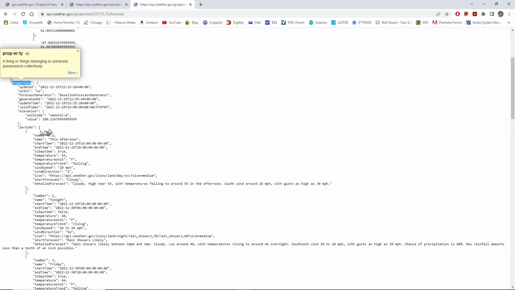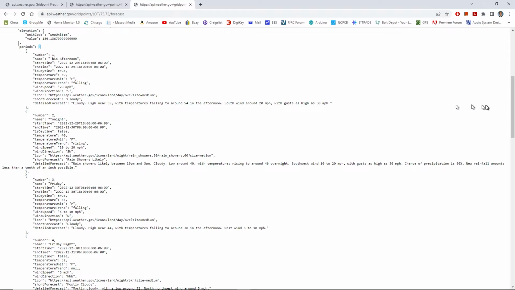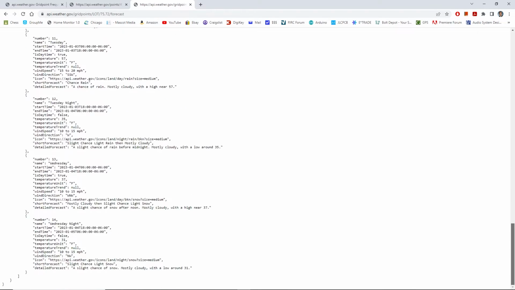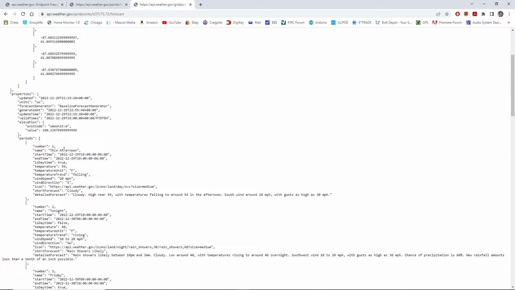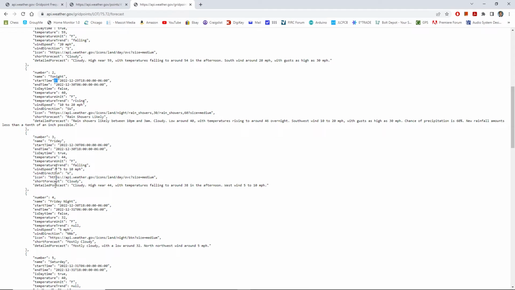Under the properties, we get periods, which is an array of them, and I believe there are 14 elements, 7 days a week. And you get this afternoon, tonight, tomorrow, and Friday night. And you're going to get things like the temperature, the unit of measure, the wind direction, the short forecast, and a few other interesting things.